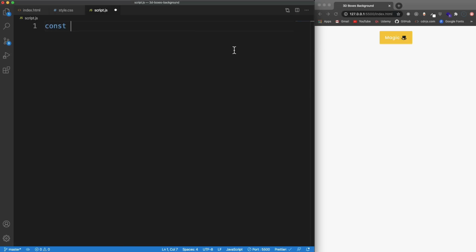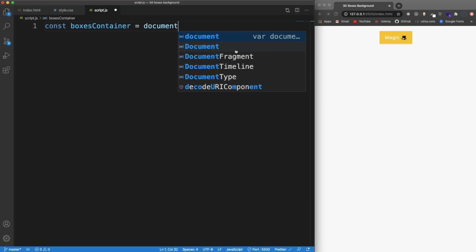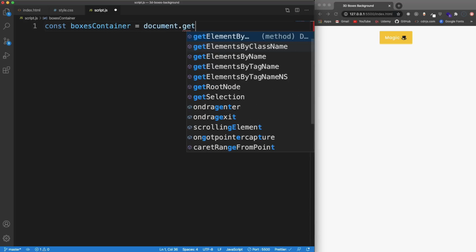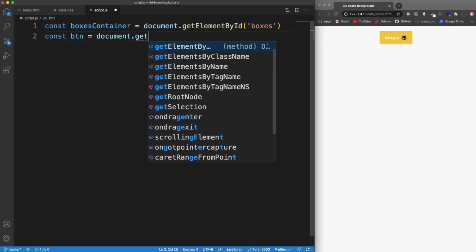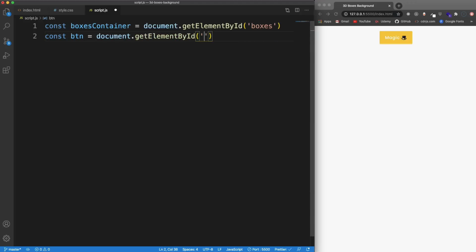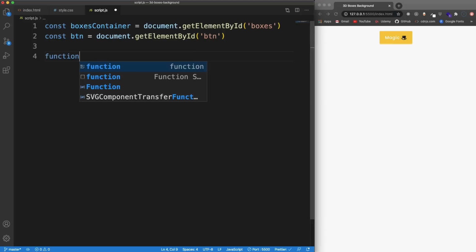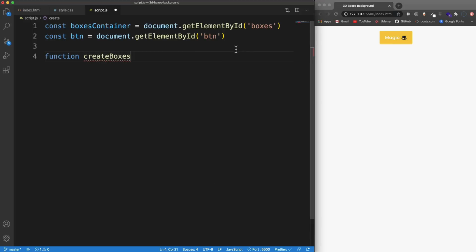So first thing we need to do is bring in any elements that we need, such as the boxes container. So we'll use the document object, and we're going to use the method getElementById, and we're going to get the ID by the box's ID. And then we also want the button, because we need to add an event listener to that. So let's say const btn, and we'll use document getElementById. I believe it has an ID of btn. Okay, so we bring those in. Now the way that I'm going to do this is we're going to have a function called createBoxes, and we want to call that function.